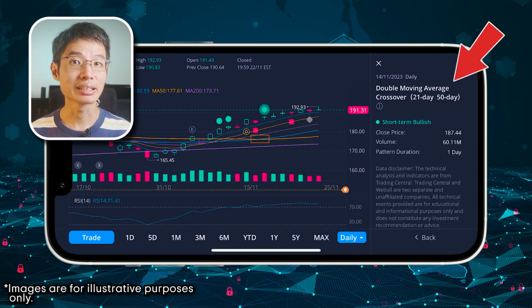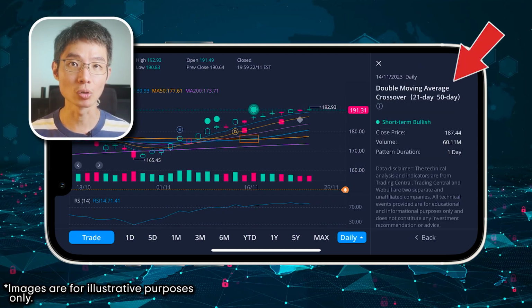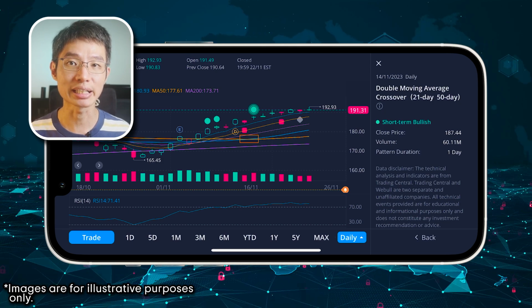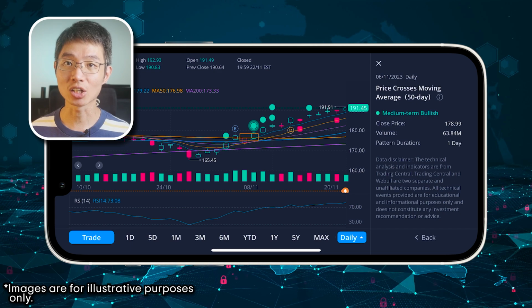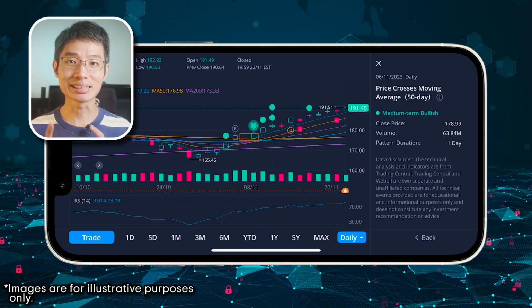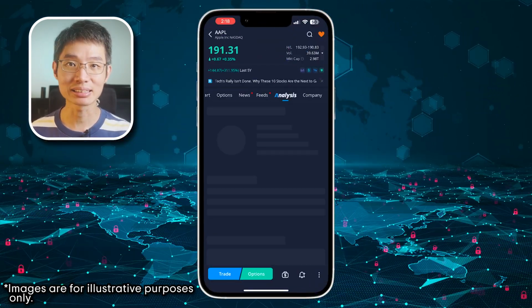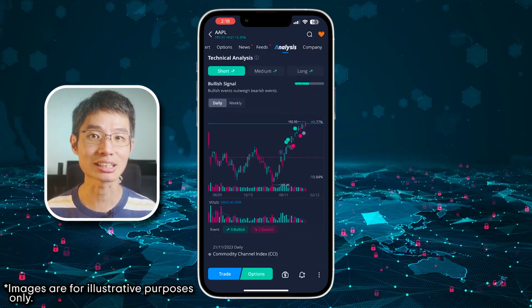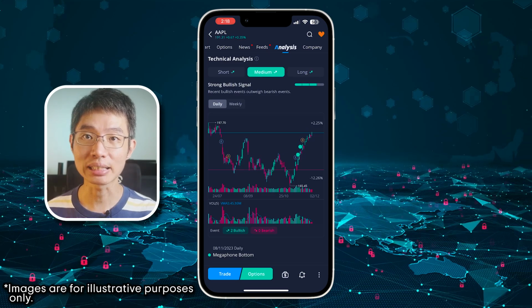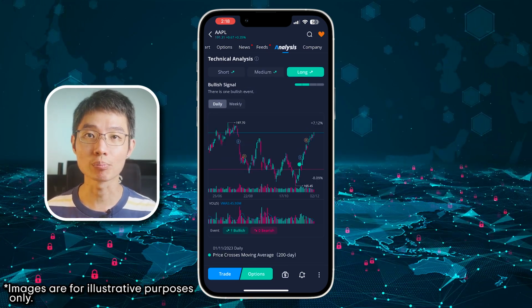For example, here it says double moving average crossover, which is a short-term bullish indicator. Or here, it says price crosses moving average, which is a long-term bullish indicator. This is also available in the analysis tab, where if you scroll all the way down till you reach the technical analysis section, you will again see some useful signals which may help you analyze stock movements.